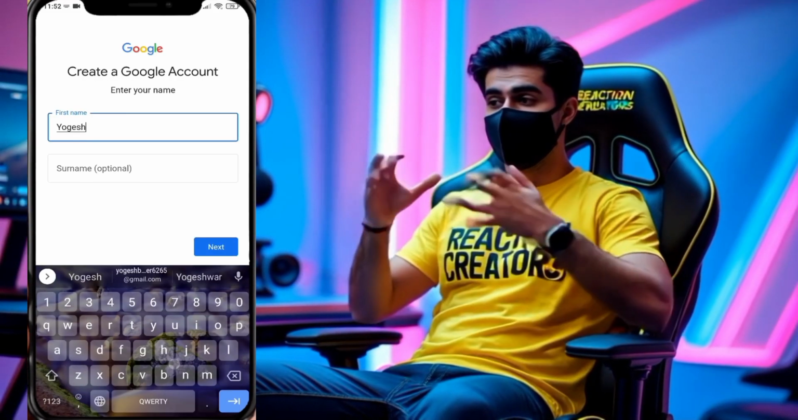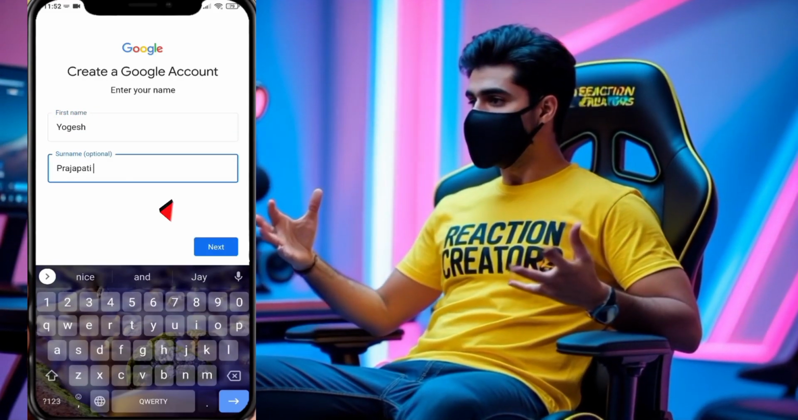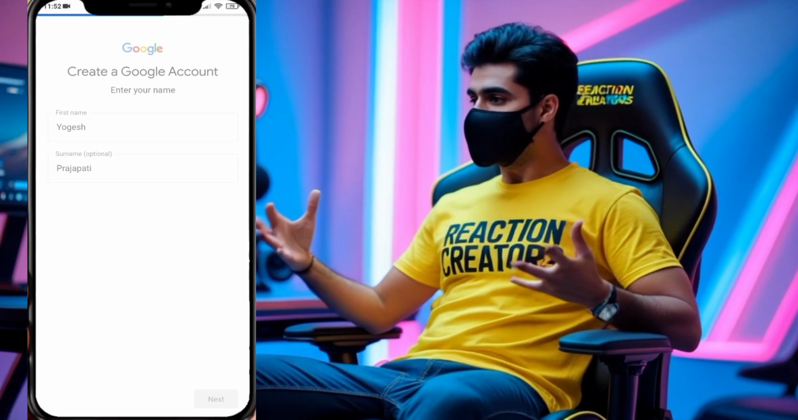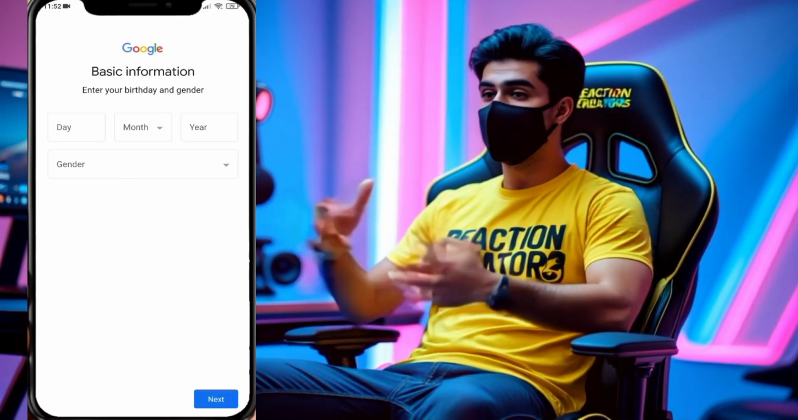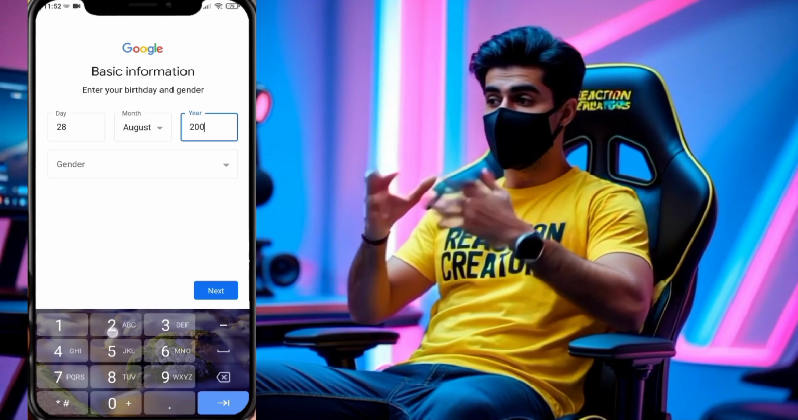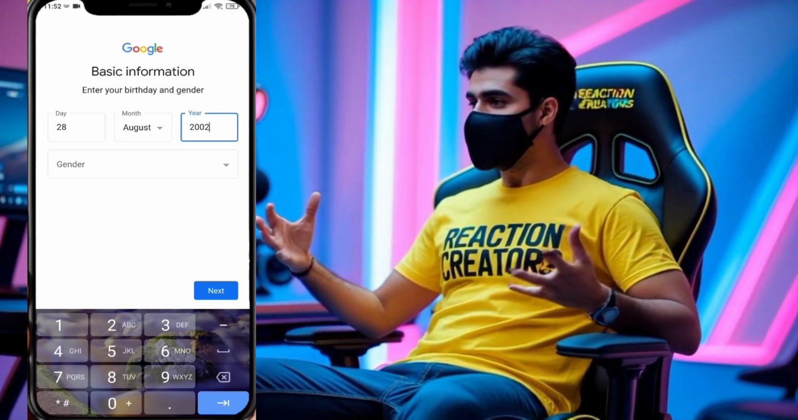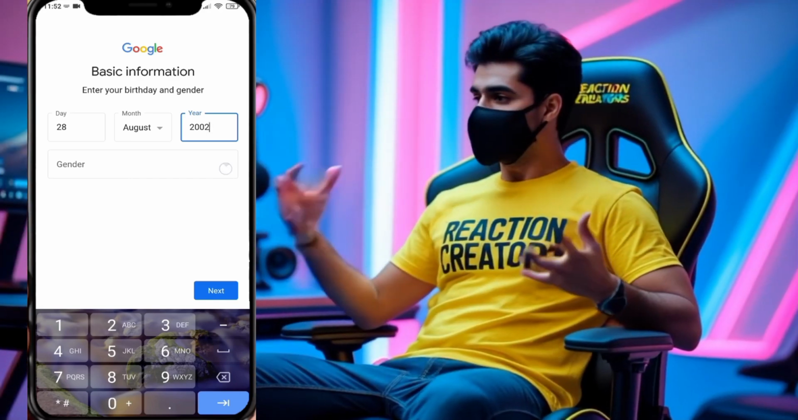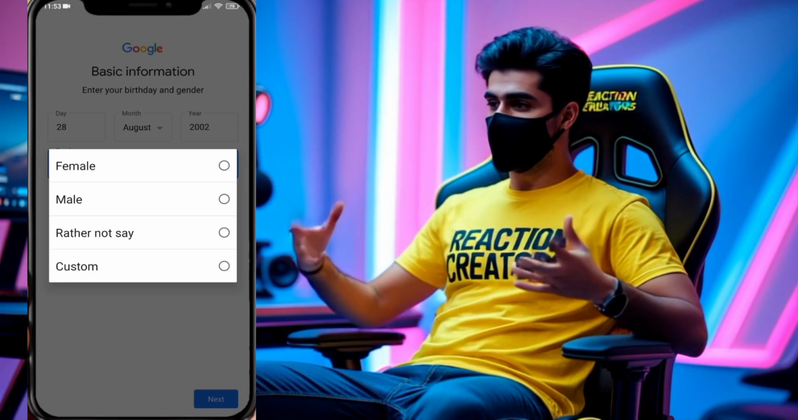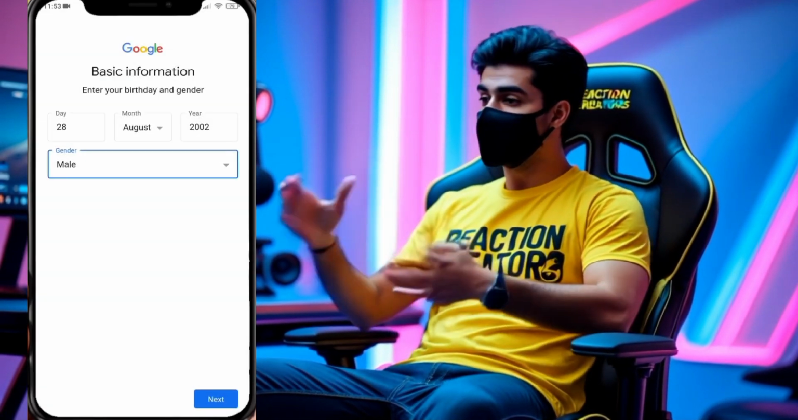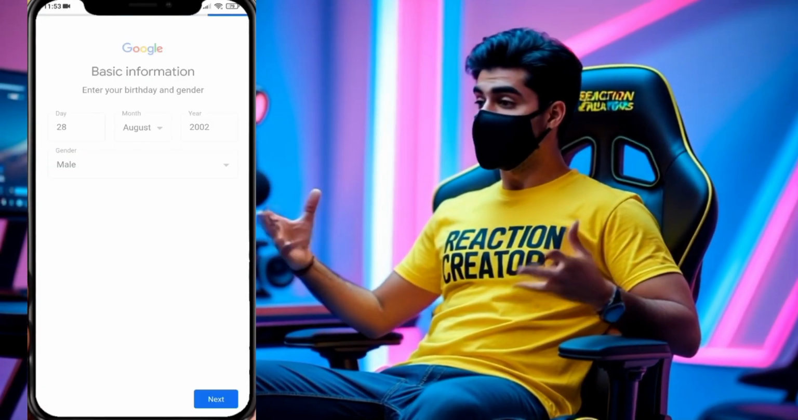Here put your first name and put your surname in the second column. Then press on the next button. In the next window, you select your date of birth. You can put a random date of birth, but I recommend you to submit correct information. Now click on gender and select your gender. After gender selection, press the next button.